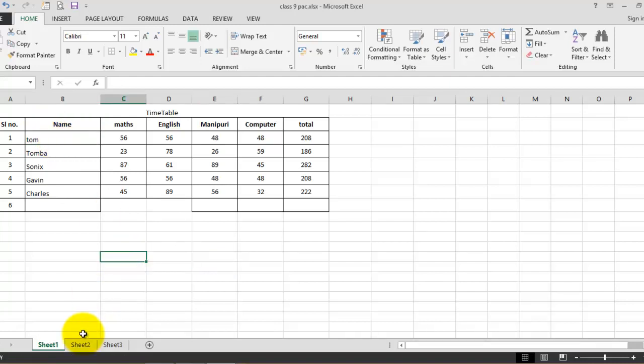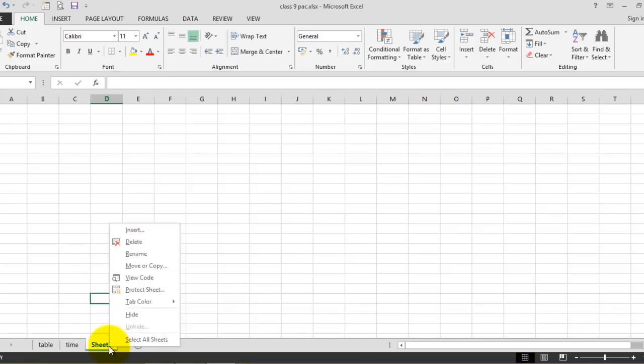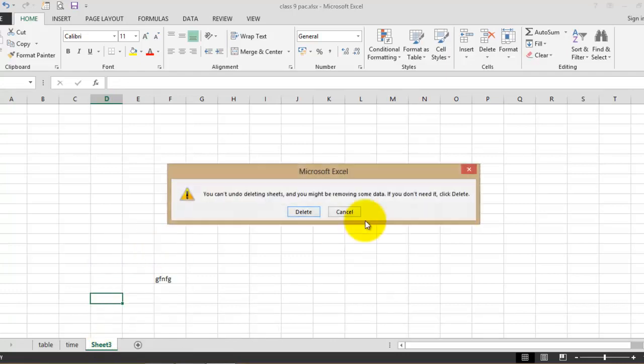And naming this worksheet. If you want to name this worksheet, you can just rename it. Right click over it, select rename, and you can rename it whatever you want. Let's say table, and rename this sheet. And if you want to delete this sheet, select this sheet and delete.